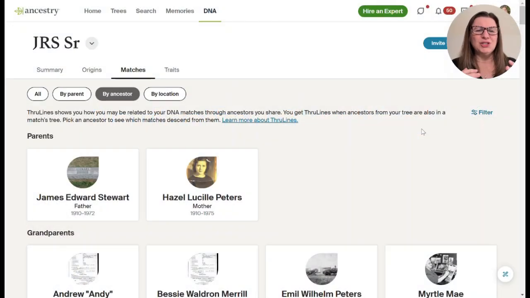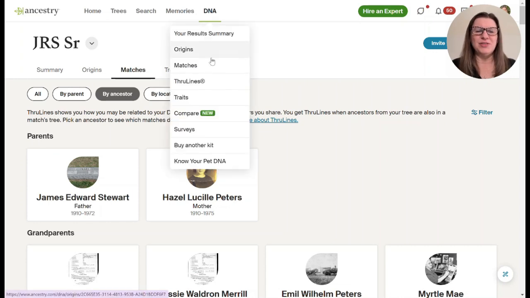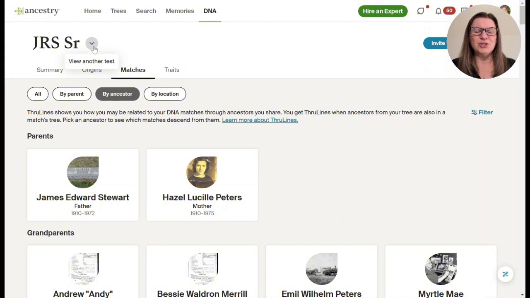So now we're back to Ancestry, and we're going to look at my dad's ThruLines. To get there, I go to DNA and then ThruLines, and I was able to use this little drop down and type in somebody's name to get to my dad. I'm using him because his parents are deceased, and so I don't have to privatize things like I would for myself. Let's look at some of what you can see on this page.